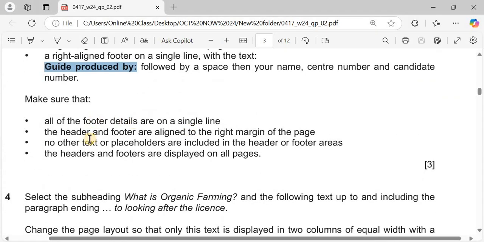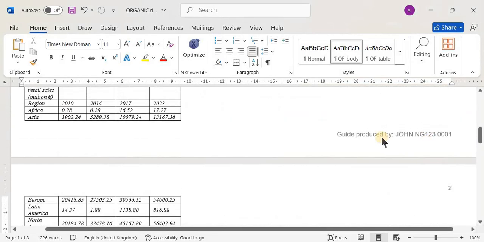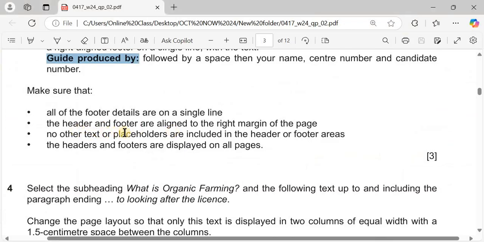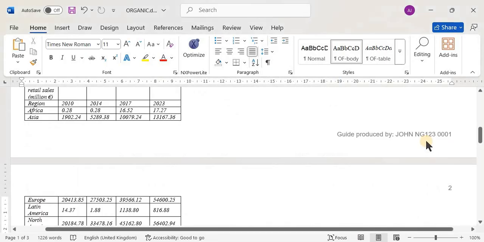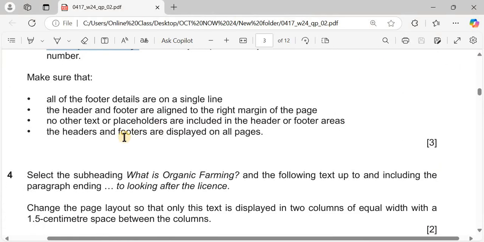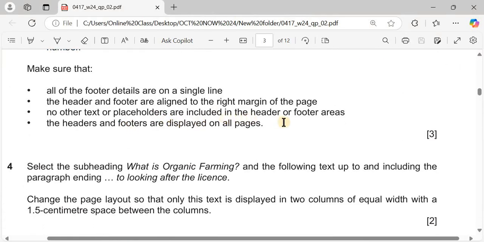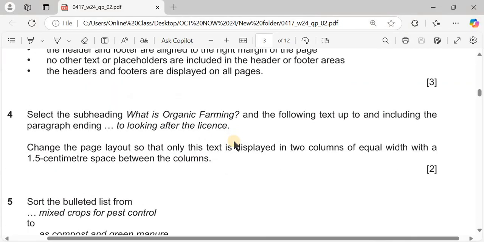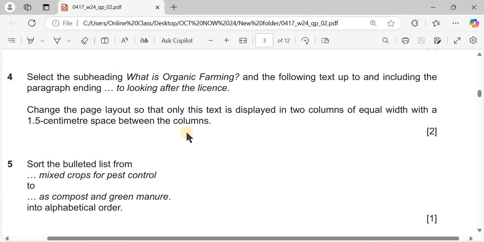Now make sure, what are the things? All of the footer details are on a single line. Exactly, that's what we did. Yes, on a single line. Then we have the header and the footer aligned to the right margin of the page. Yes, we have both aligned to the right margin of the page. No other text or placeholders are included in the header or the footer areas, which we've gotten rid of. And lastly, the header and the footer are displayed on all pages. All right, once that is done, let's move on to the next question.